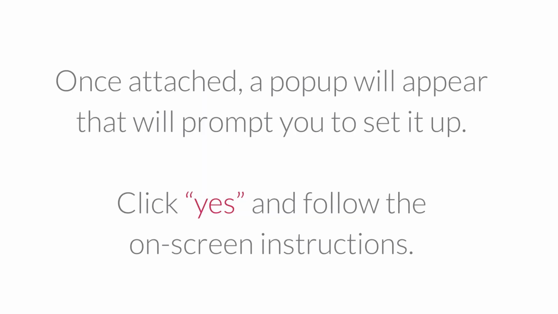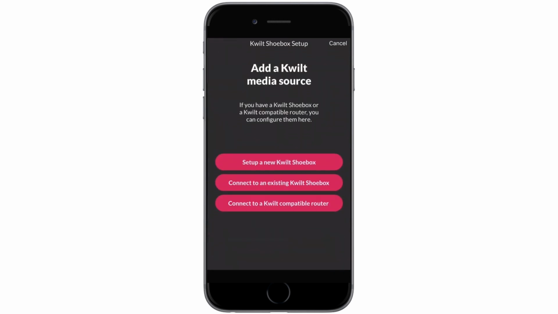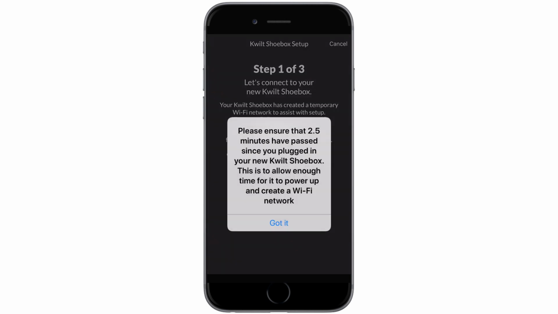For a wired network connection, a pop-up will appear that will prompt you to set it up. Click Yes and follow the on-screen instructions. For a wireless connection, select Set up a new shoebox from the shoebox icon in the top left of the app and follow the on-screen instructions.